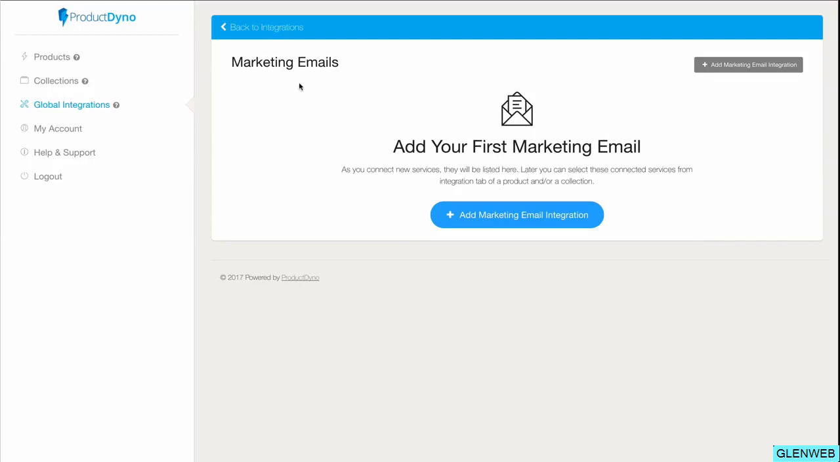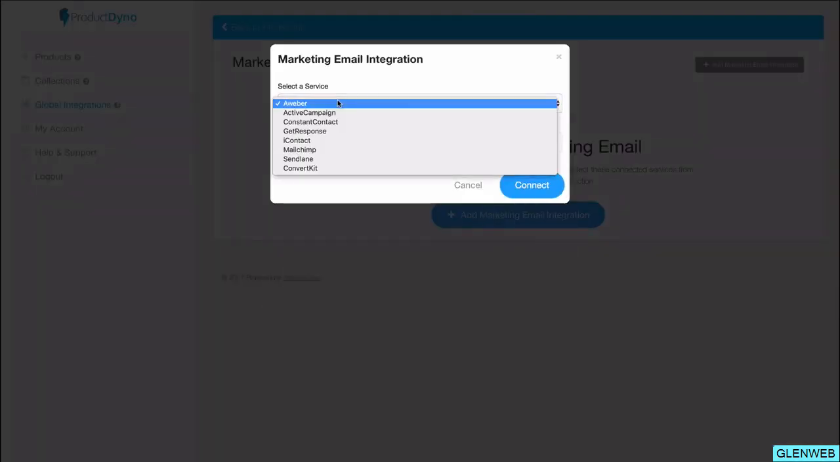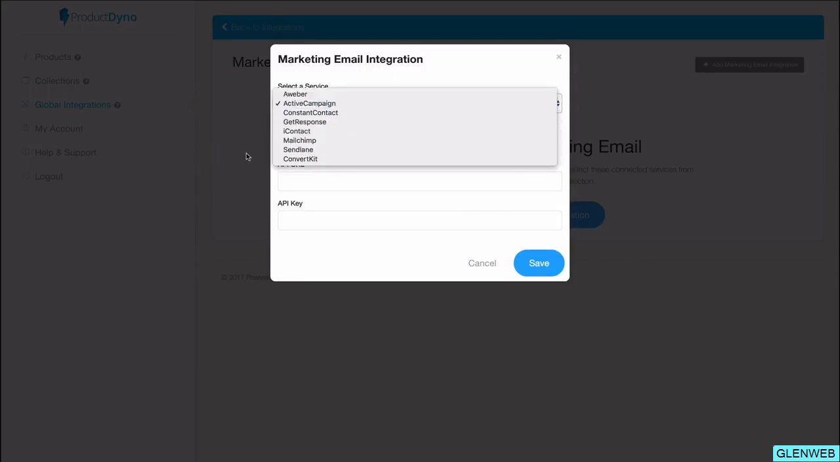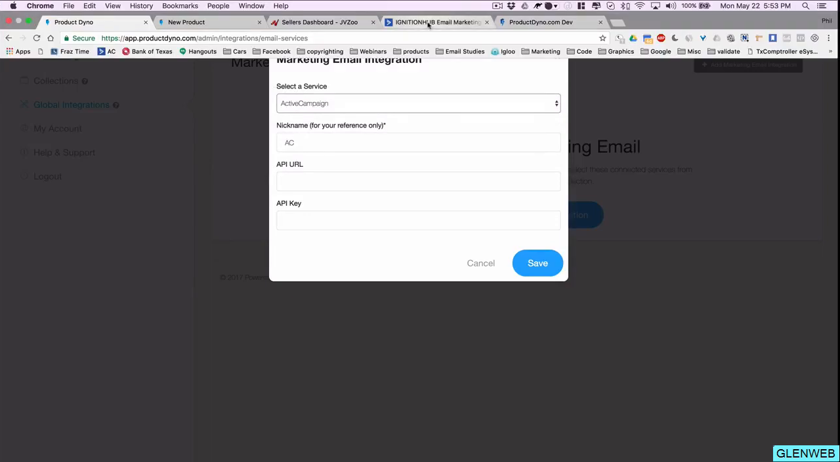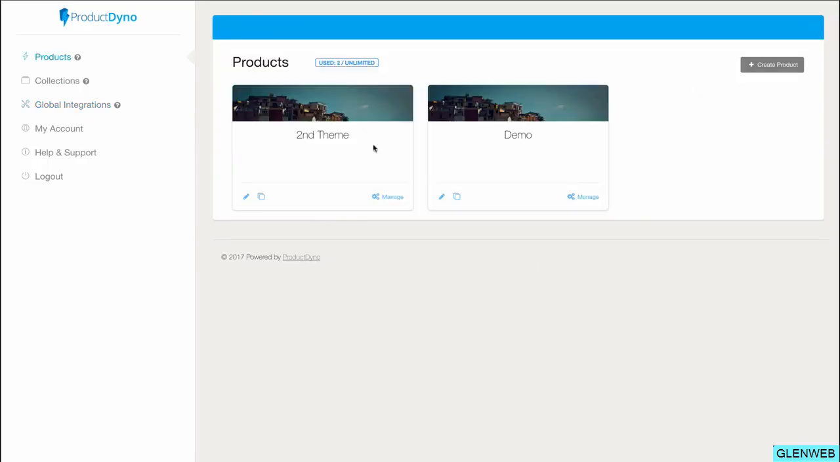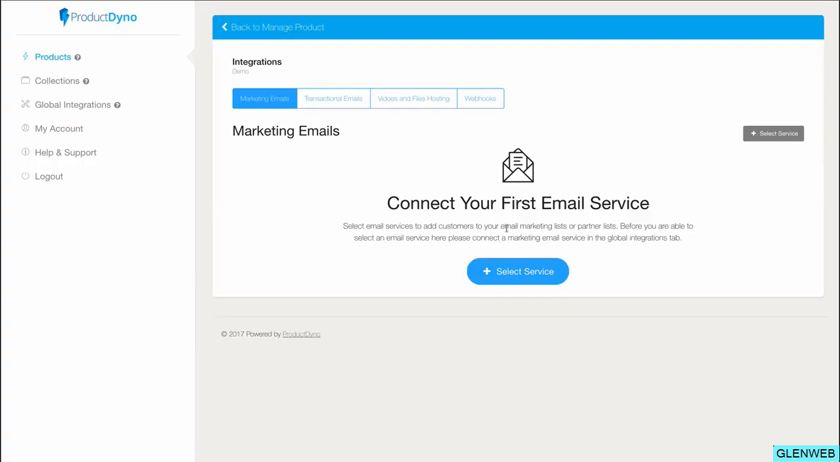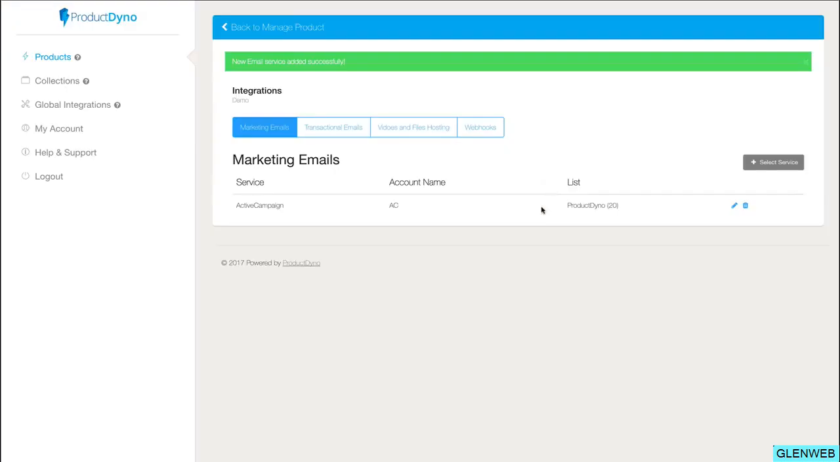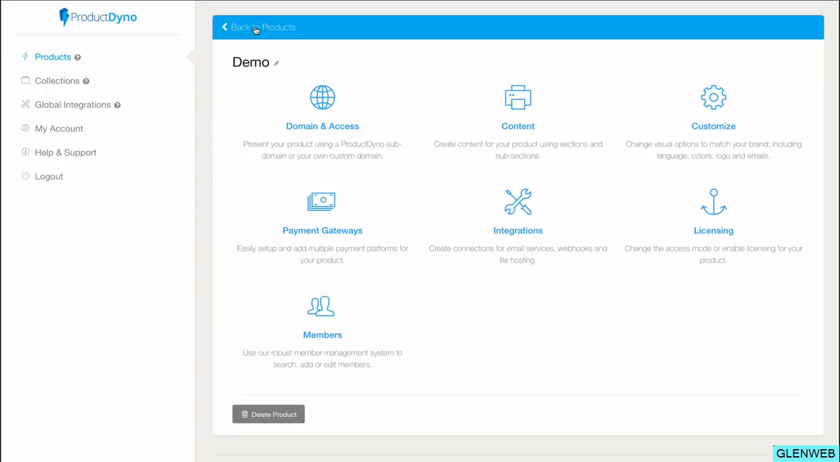Let's see, I'll add my ActiveCampaign account here under Marketing Emails. So I'll just click Add Marketing Email Integration. I'll choose ActiveCampaign from the growing list of email service providers. Oh, and if we don't have yours, we'll add it as soon as you let us know about it. Now, I'll just give it a nickname and get my URL and key from my ActiveCampaign account. I'll save it. I'll go back to our test product and add it under integrations. Now, whenever anyone purchases my product, they'll go straight to my autoresponder. On top of that, I can add as many as I want to each product.